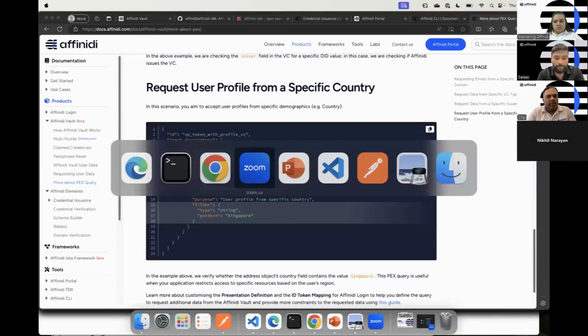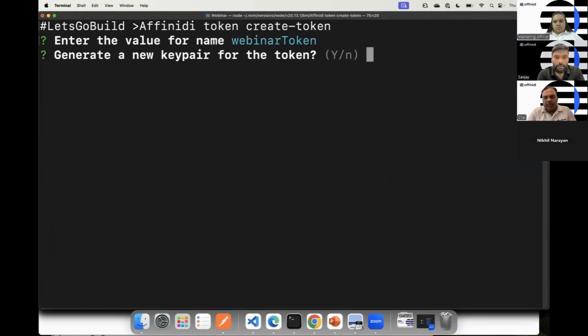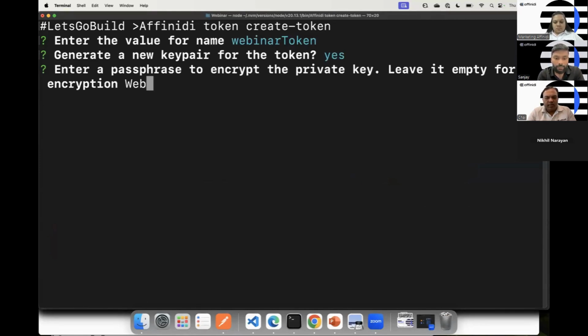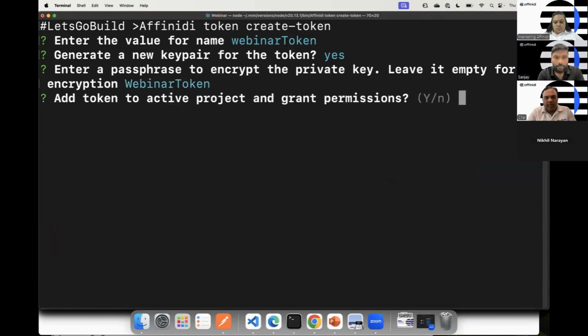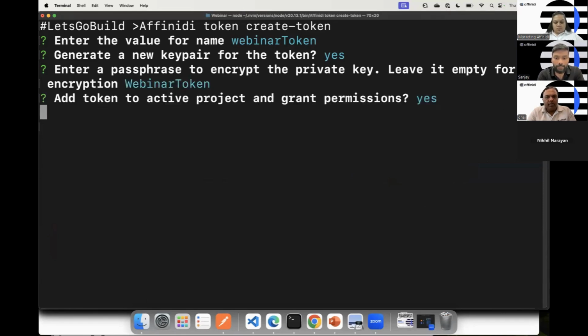So I'll give webinar token. Okay, create new, yes. Okay, passphrase, I'll just type webinar token. Okay, I'll give yes, then star for permission, star again for permission, and then it will generate the token. Okay. So it has given me a few things. Let me just zoom out. Okay, I hope you can see.